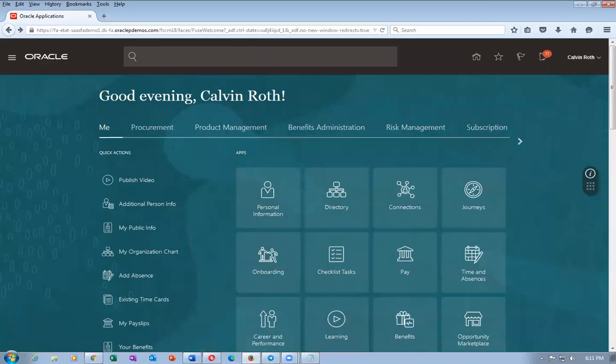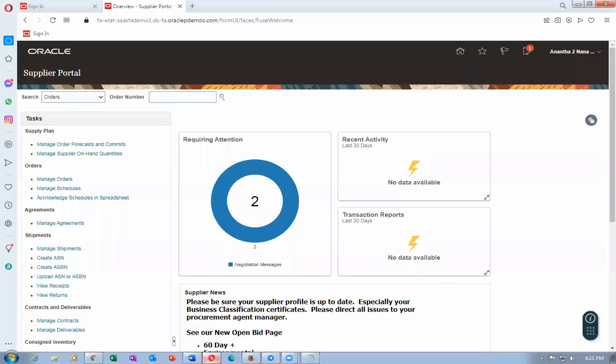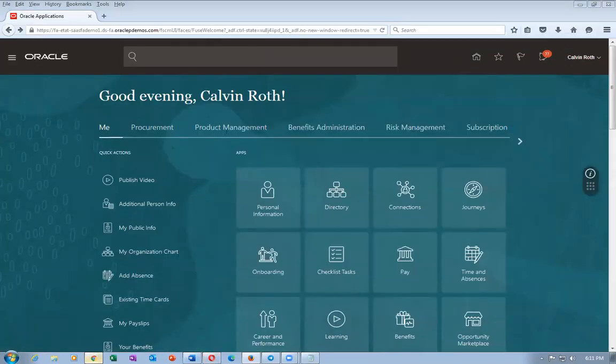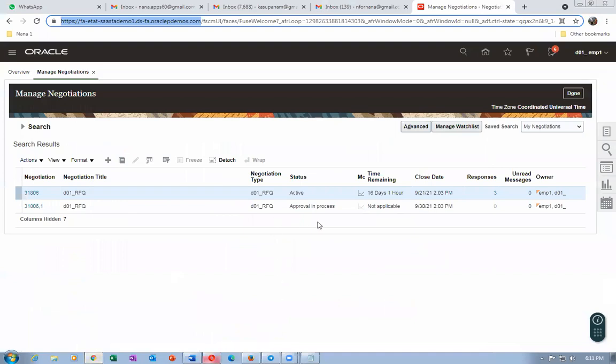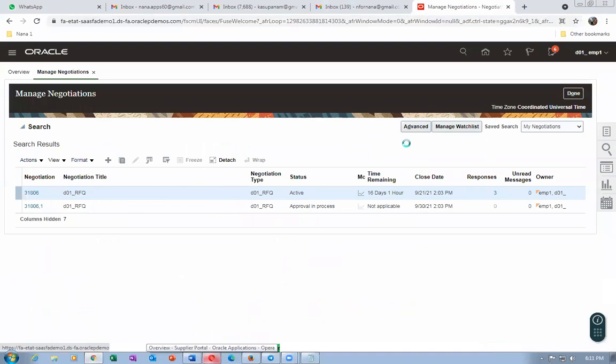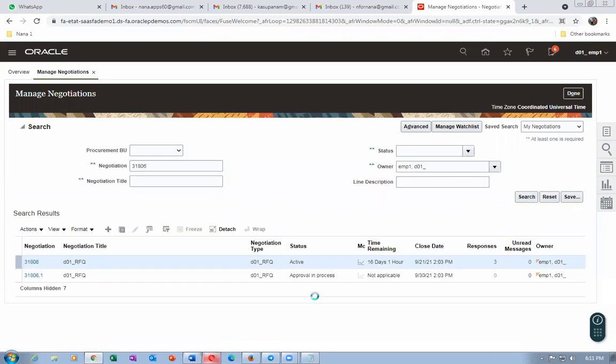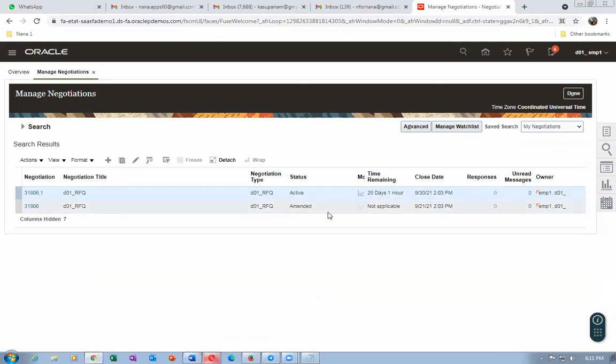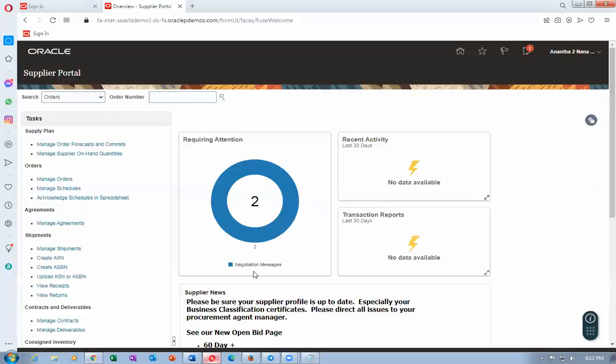Now we go there, and in this place you can see that it will become communicated. In the main one, what happens is it was saying approval in process, and now if you expand and make a search, it will be active. It is now amended. This 31806 is no more valid at all. Since it is amended, it is an older revision actually. And so now 31806.1 will be communicated to all the suppliers.